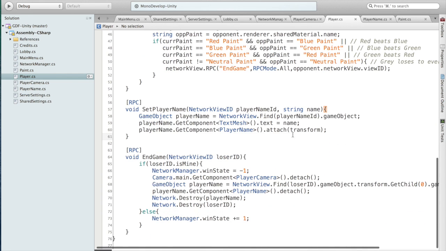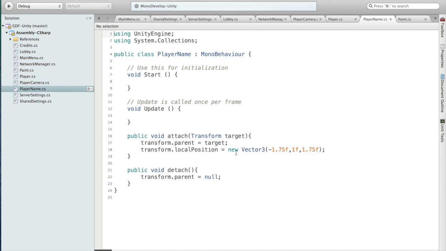Set player name, as I mentioned, it attaches the text to the player. And here, if we are the loser, then we want to say that we lost, and we want to kill the player object. So we detach everything, including camera, player name, and then we destroy the objects so that they're no longer there. Otherwise, we are getting closer to winning because our opponents are dying, so we increase win state by 1. Player name is simple. It's similar to player camera. You just have attach and detach.